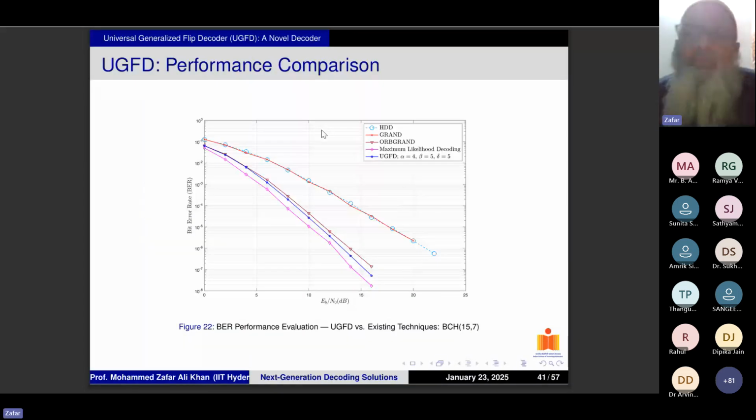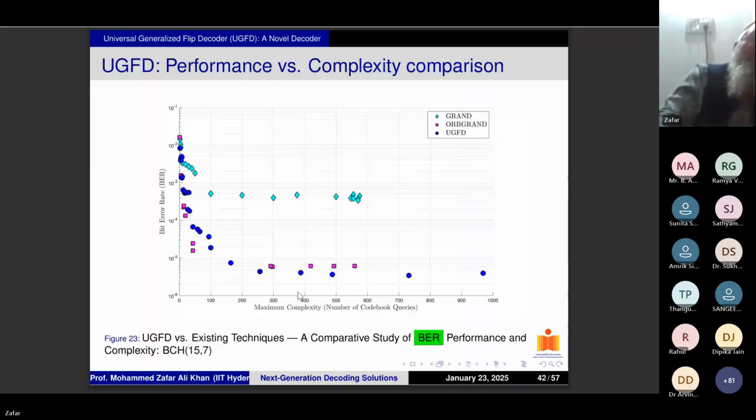So that's why I'm saying, you can choose a value of alpha beta depending on how close you want to be to your soft decision decoding result. For 15,7, you can do the simulations to get the soft decision decoding curve. We have put it here for comparison. And you can clearly see here, based on the number of code book queries, our code is significantly better. ORBGRAND, they have not tuned the parameters for it, but it is somewhere here. But ours is still better.